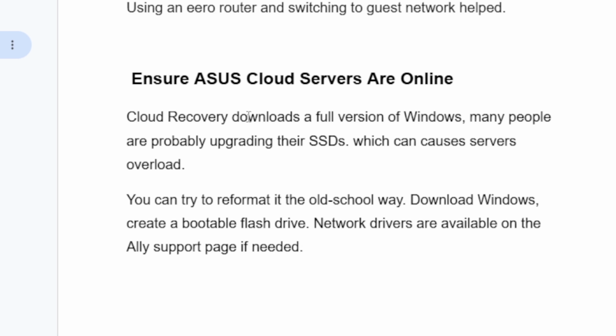Cloud recovery downloads a full version of Windows. Many people are probably upgrading their SSDs, which can cause servers overload. You can try to reformat in the old school way. Download Windows, create a bootable flash drive. Network drivers are available on the Ally support page if needed.